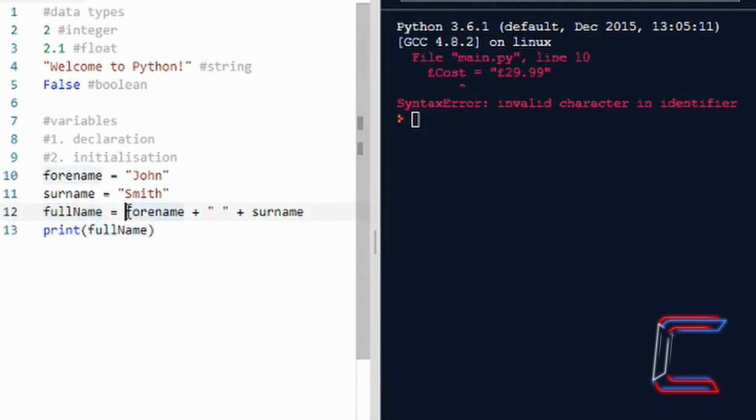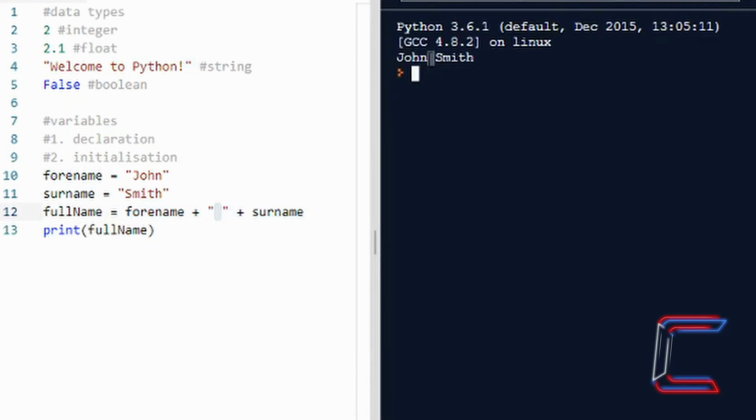Variables can also be initialized and assigned with other variable names also. Note how I've also connected a blank space so that when I print off the full name there is space separating John and Smith.